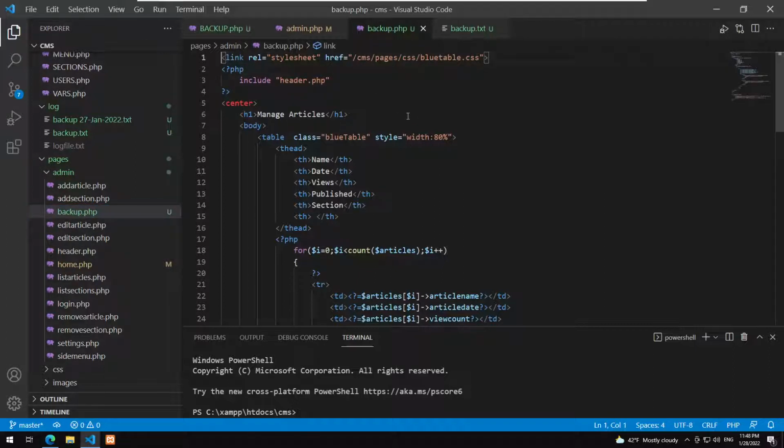So I'm gonna include these and manage backup. And this is gonna be backup files. I suppose I will add a button to delete and a button to download. So one here for delete, one for download, and that's it.